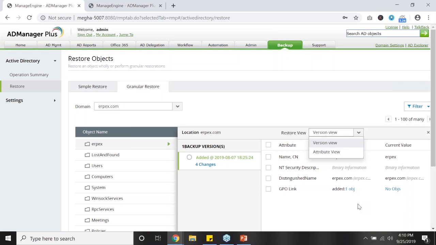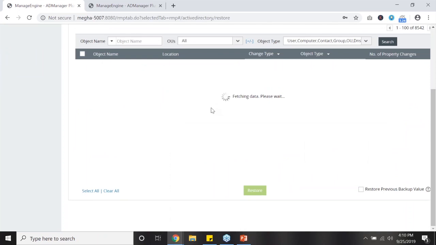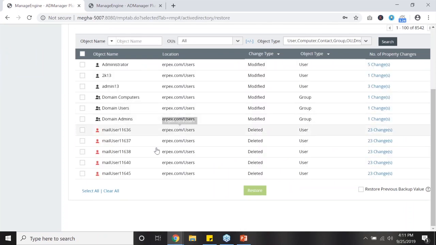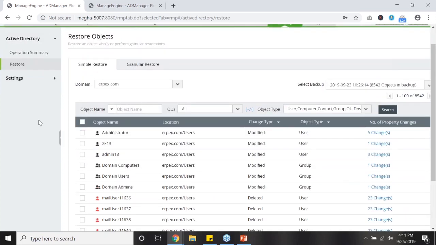Now, you can choose the object. In this particular case, I've just initiated one backup, and that is why it just says one backup. If there are multiple backups running, it will show the number of backups. Then when you click on that, it'll show you what the changes are, which backup, what has been changed, and you can granularly go and pick. So for this particular object, I want the value to be restored from, say, version number 3, and this particular attribute value has to be restored. So that's how you can change.